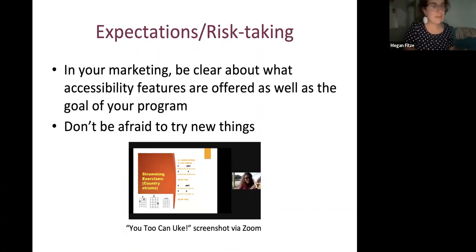And then finally, expectations and risk taking. In your marketing, be very clear about what accessibility features are offered, as well as the goal of your program. So again, be honest about what you can offer. If you can offer reasonable accommodation, things like ASL or live captioning, and people need to let you know ahead of time that they need that, make sure that's very clear in your marketing, on your website and your social media and things like that.